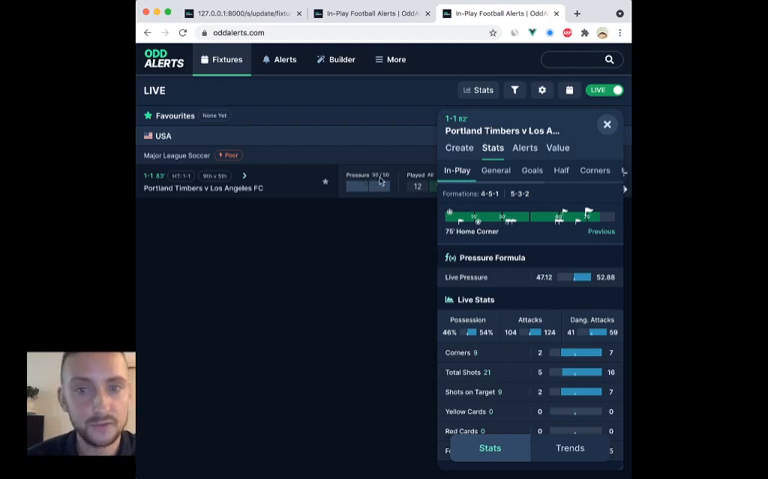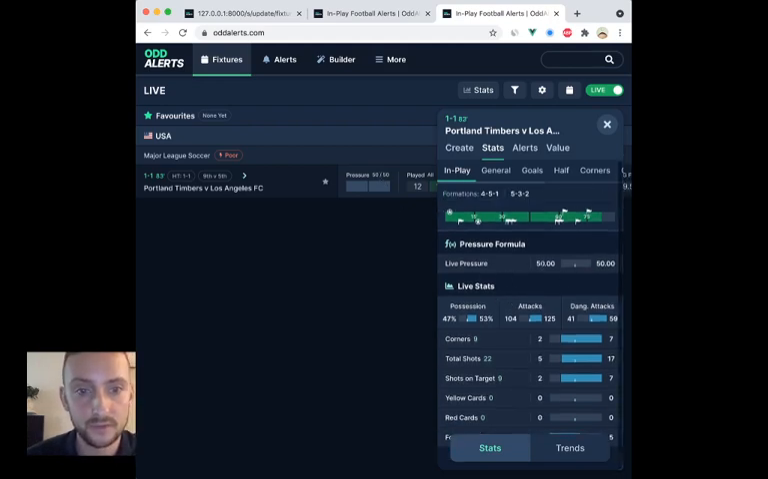And you can see now it's gone to 50-50, which sort of makes sense as this game gets to the end. Doesn't look like either team is pressing too hard. We'll have to see how this one develops.